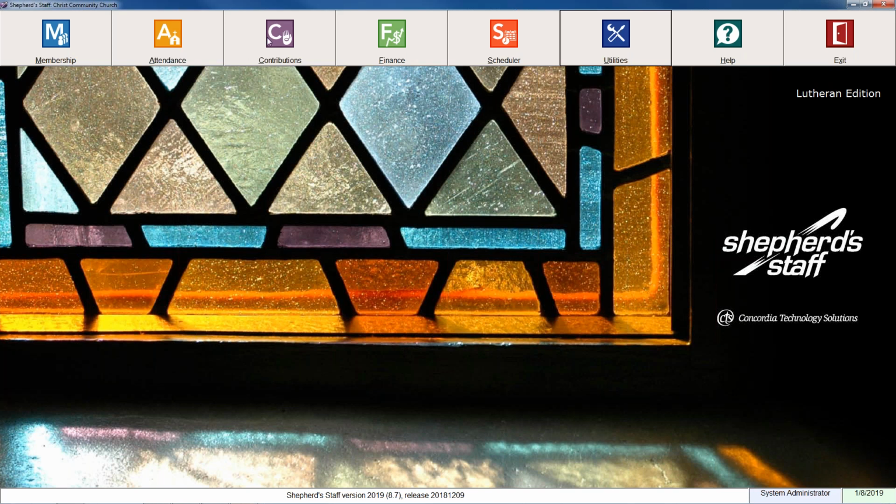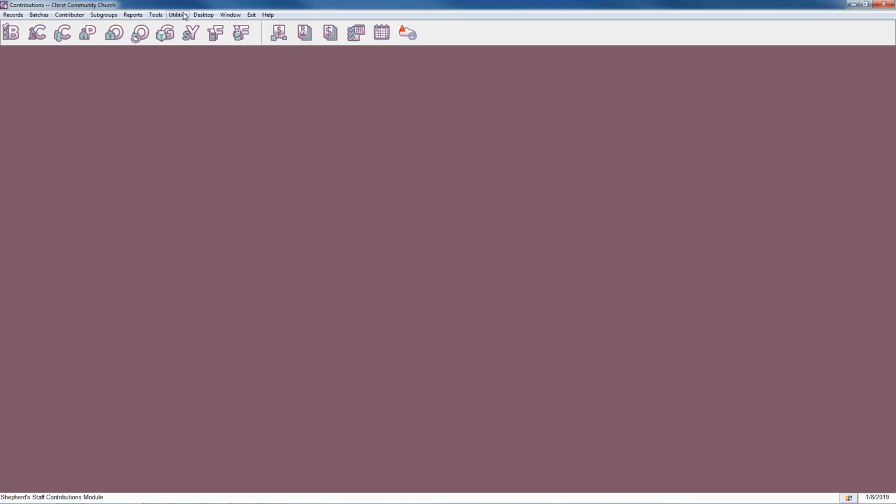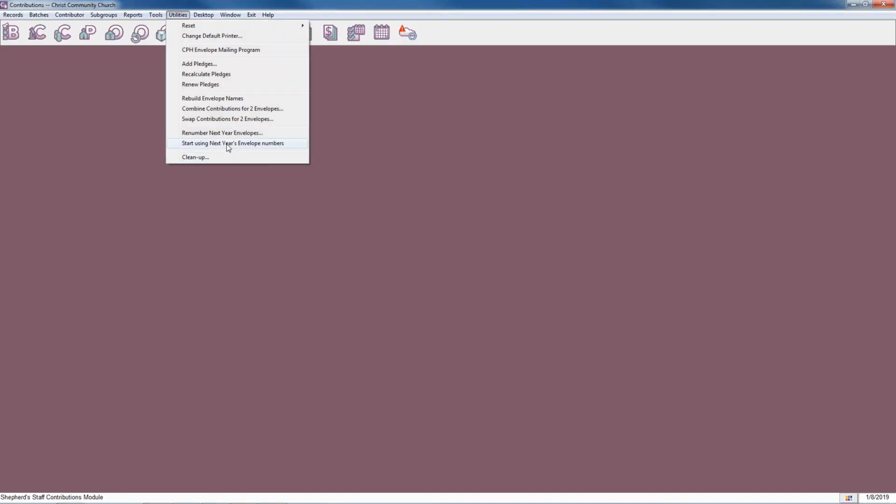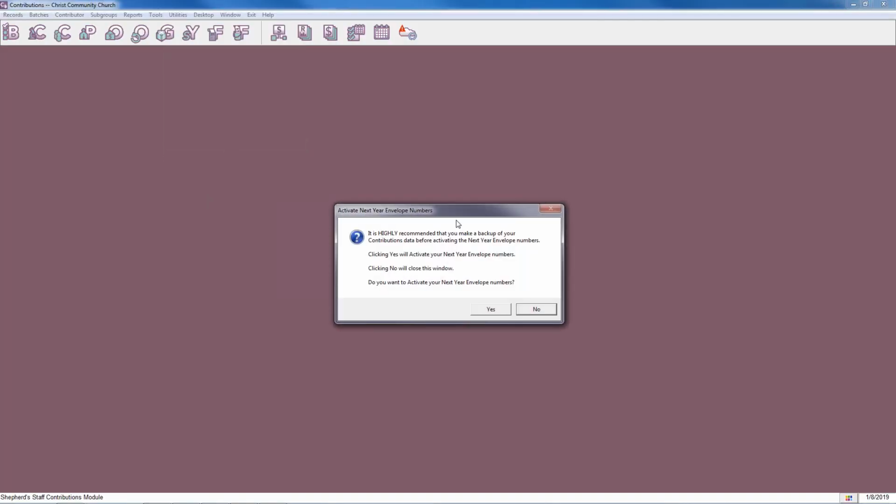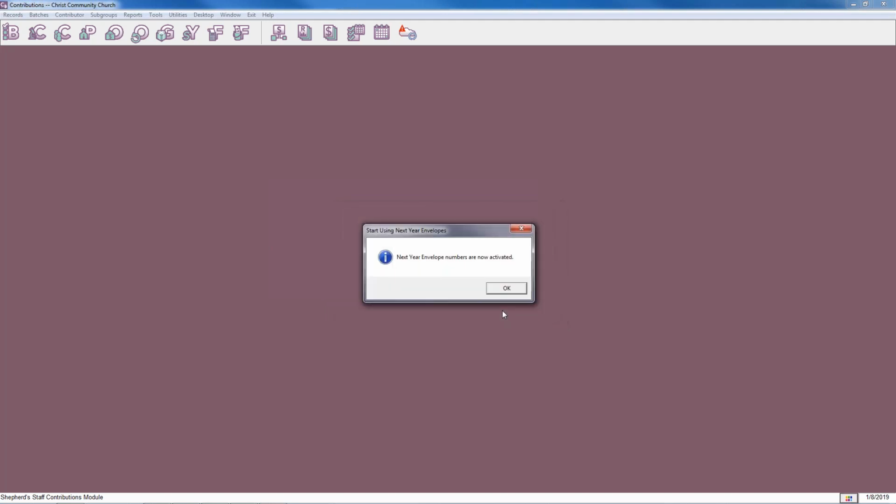So now we'll come back to Contributions, Utilities, Start Using Next Year's Envelope Numbers. And now we can confidently say yes, because we've made our backup, and this will activate our next year envelope numbers and make them the current envelope numbers. And just like that, they're activated.